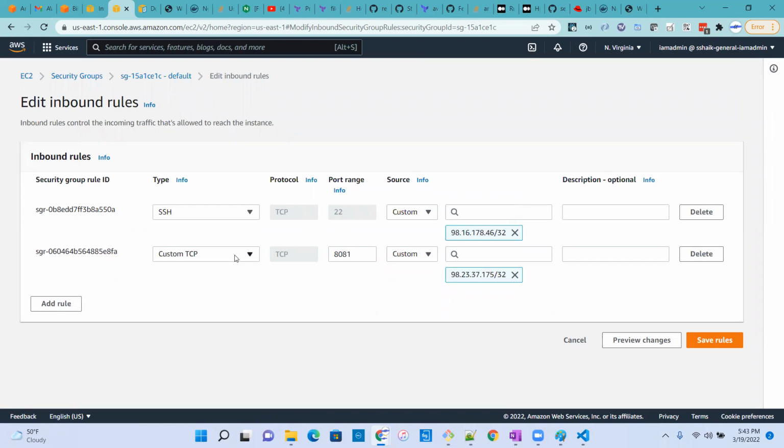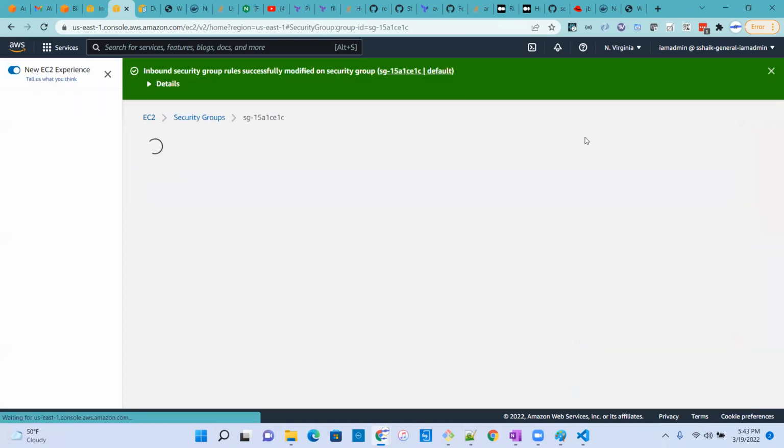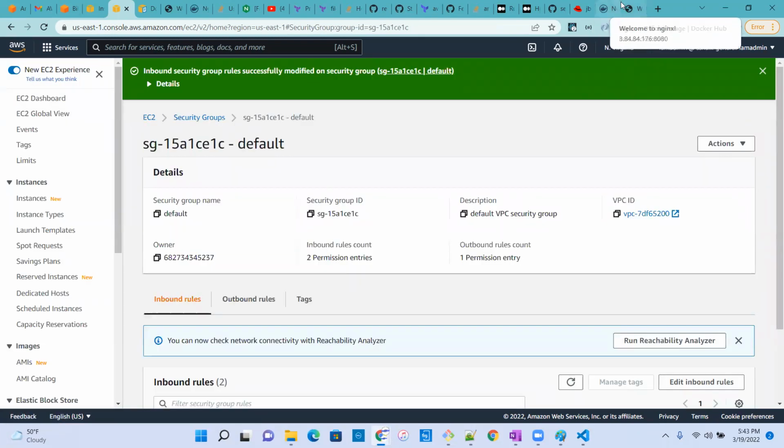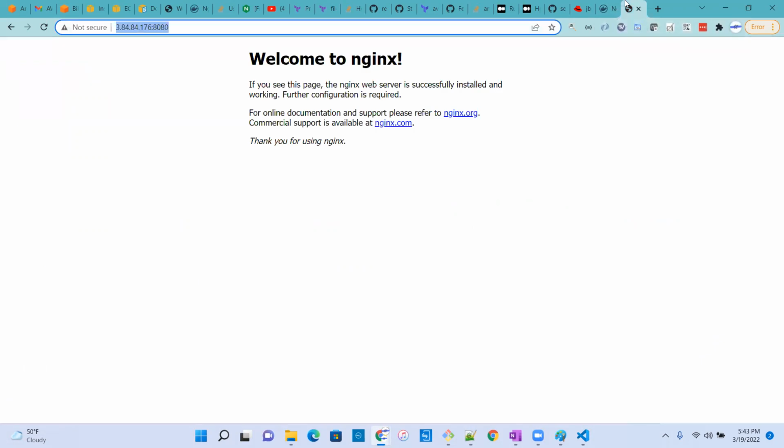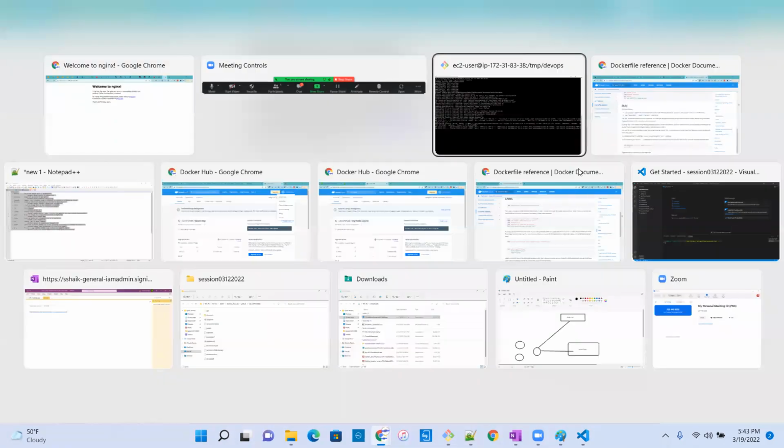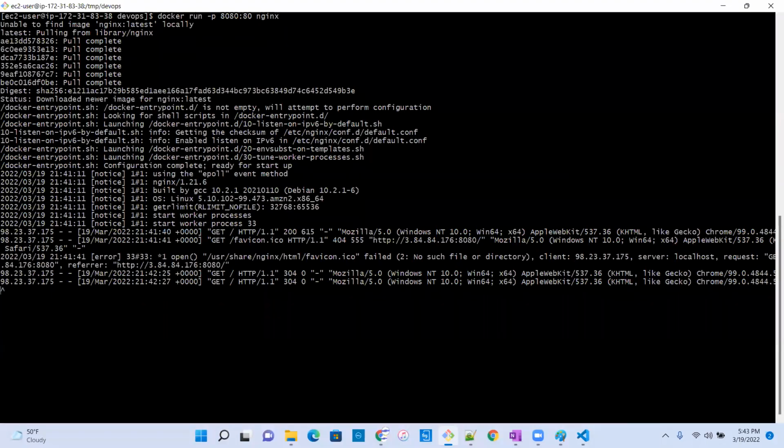So I have SSH and I have custom TCP on 8081. That means 8080 should not be allowed. So this one should not work anymore. It should fail. See that? It is just trying to find it. It is not there.